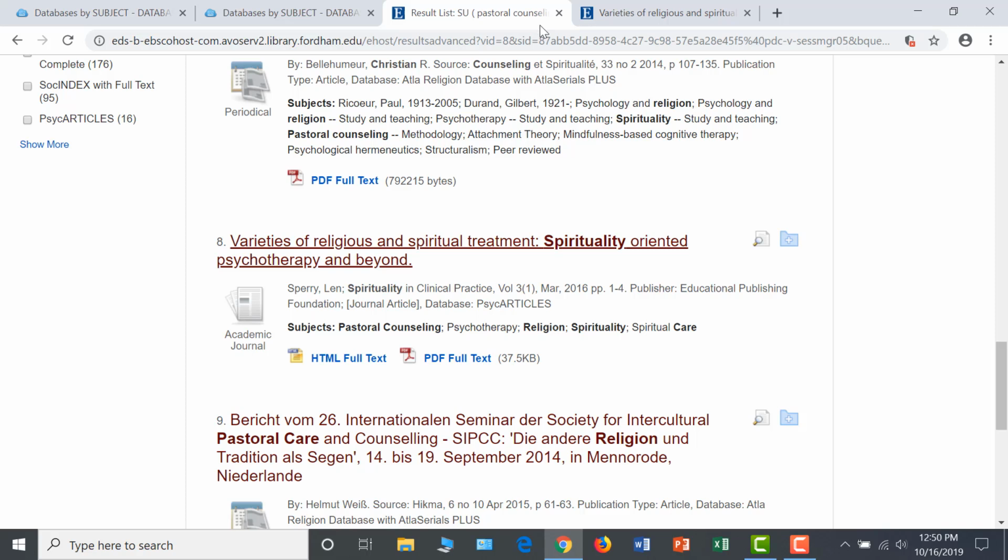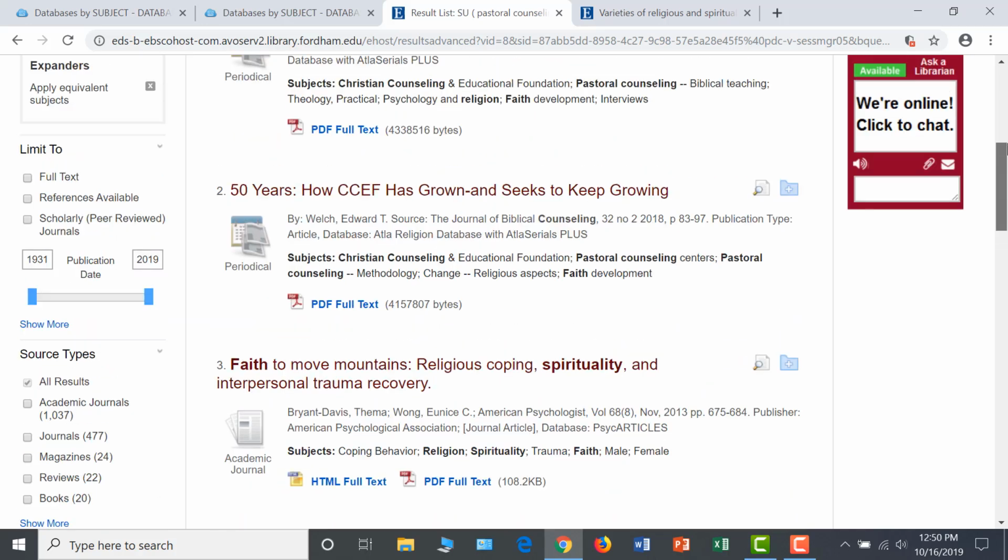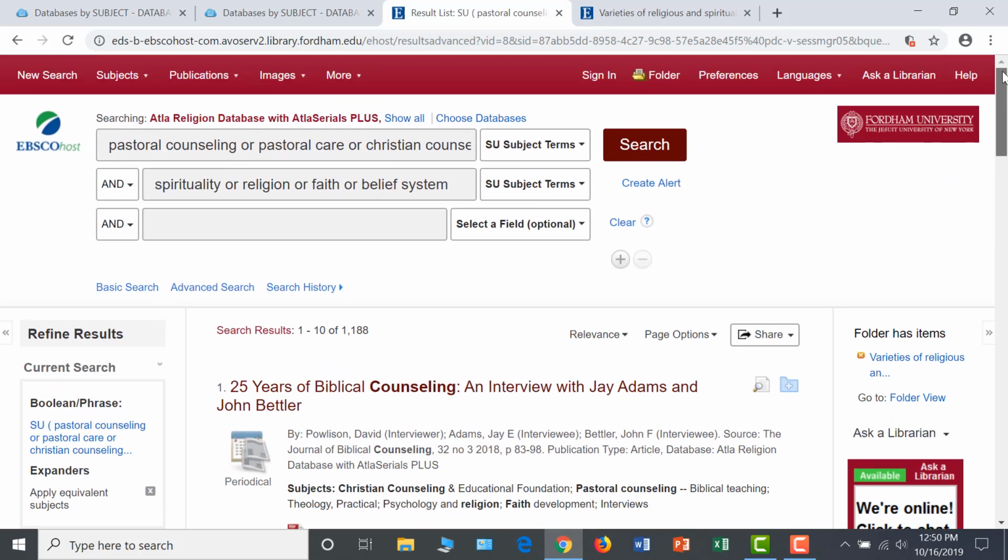Okay, so back on our results page, I'm able also to organize the items I want to pursue by clicking on the blue folder icon to the right of each title. In this way, I'm adding selected articles to a folder which I can then either email to myself or save in my own EBSCO account via the sign-in button at the top of the page.